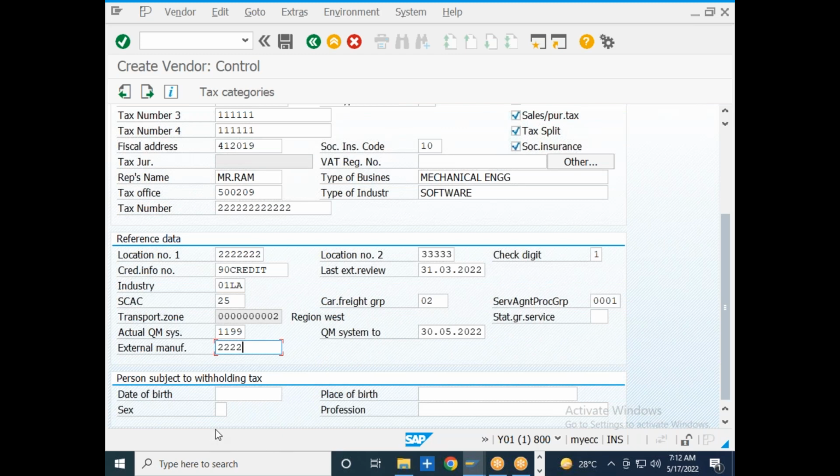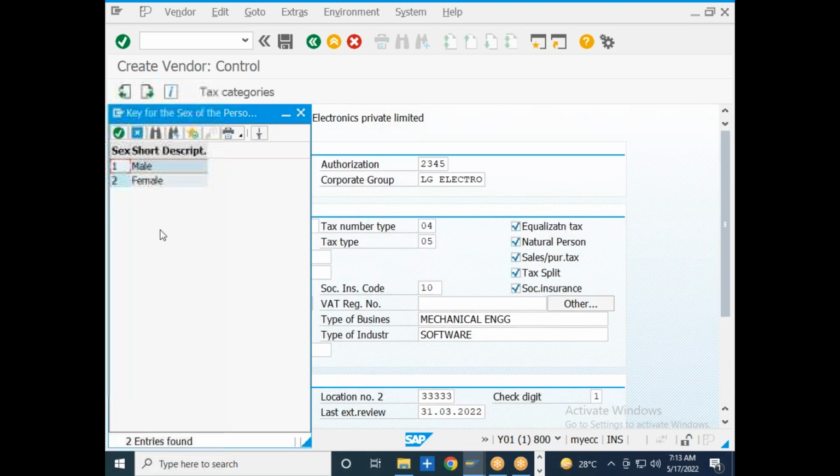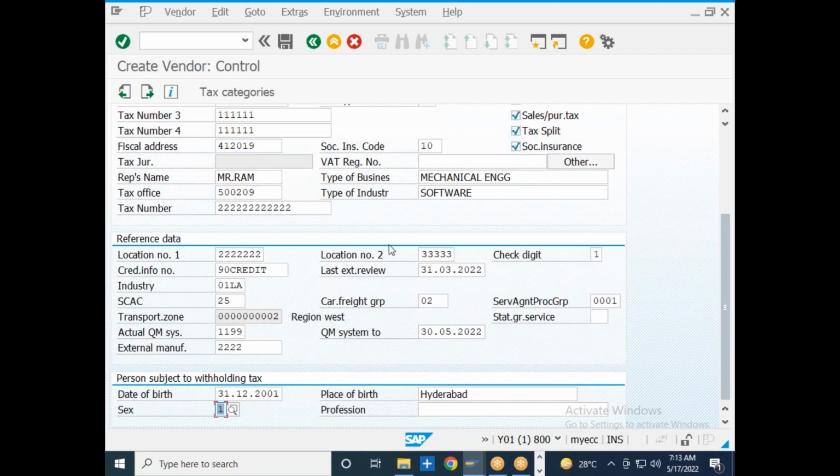If you are creating vendor master data for an employee, in such cases you need to maintain the information related to that particular employee. So what is his date of birth? Date of birth is, let us say, this one. This will be valid only in case of employee vendor master data. If you are creating an employee as a vendor, then these things come into the picture. What is the place of birth of this particular person? Whether he is male or female, you just need to select. Let us say he is male. And what is the profession he is doing? He is a software engineer.